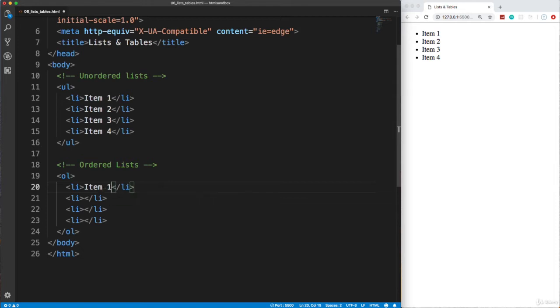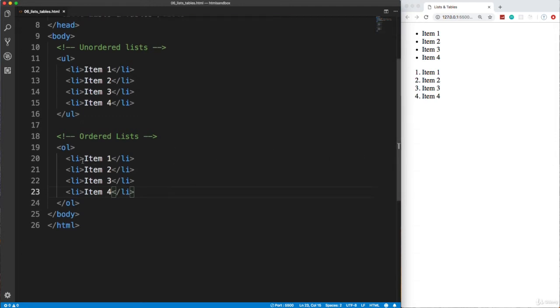And we can fill these in. We'll say item 1, item 2, item 3, item 4. And we'll save that, and now notice that instead of bullets we actually have numbers. Okay, so it's a numbered list. And then we can change the type as well. So there's a type attribute. So basically type 1 is the default. If I save that, you'll see no change.